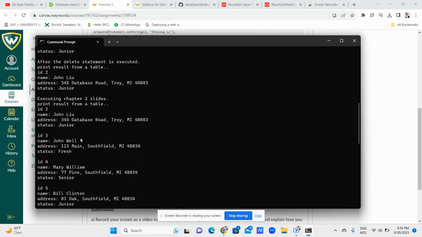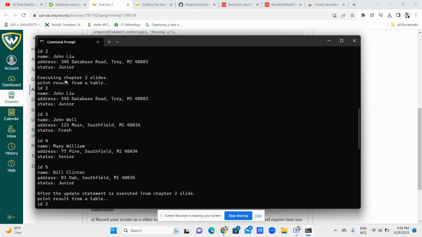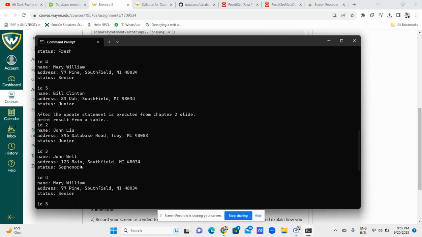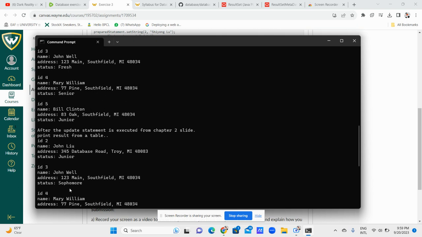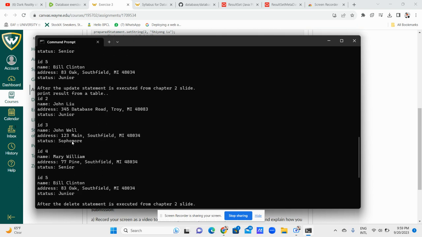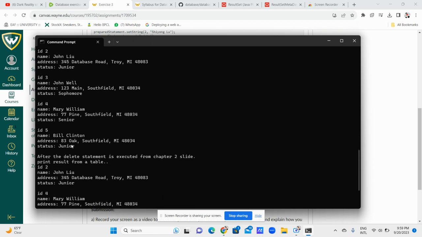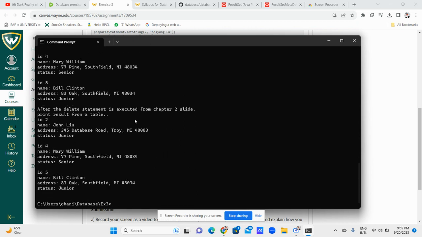After that, we are running the chapter 2 slides. So then we added three students: John Wells, Mary William, Bill Clinton. That's right. And after that, we updated John Wells' status to sophomore. You can see here, sophomore. And lastly, we are running the delete statement for John Wells, and John Wells' data has been deleted from the table.